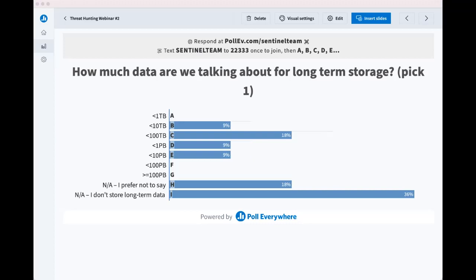Excellent, perfect. Let's give it a few more seconds to let the answer stabilize. Okay, seems like lots of folks do not store long-term data. Those that do are within that 10 terabyte to 10 petabyte range of data at the moment.